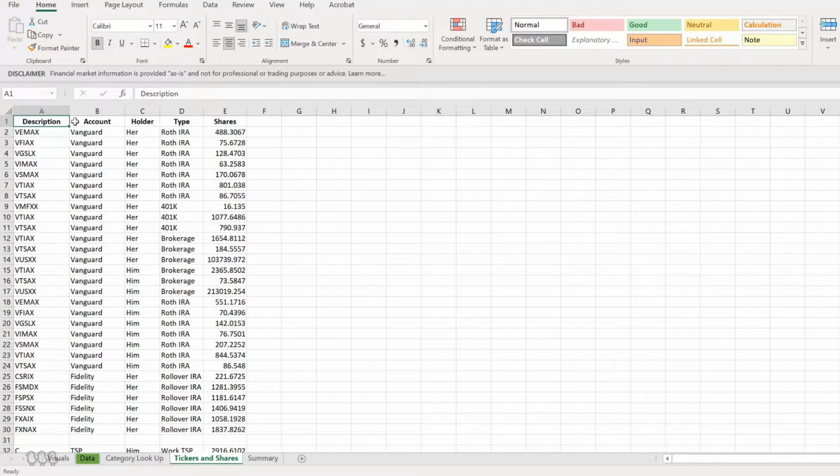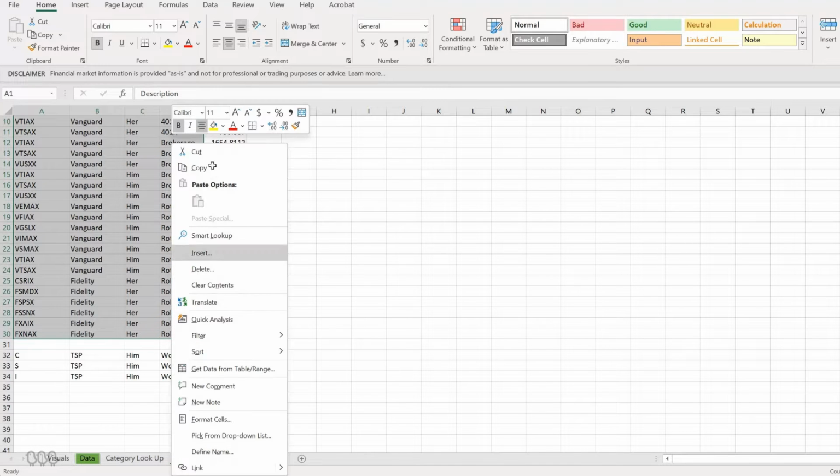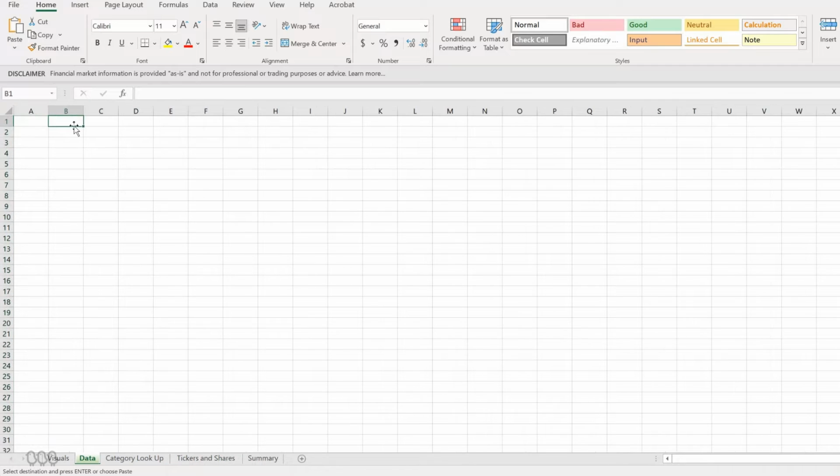So I'm going to copy columns A, B, C, and D. I'm going to copy all the way down to row 30. The reason I'm not copying anything past row 30 is because after row 30, starting in row 32, I have the TSP, or Thrift Savings Plan, information, which is not going to pull back from the method that I'm showing you first. We have a different solution for that, and then it will be incorporated. So let's copy this, go over to data. I'm going to paste this in B.